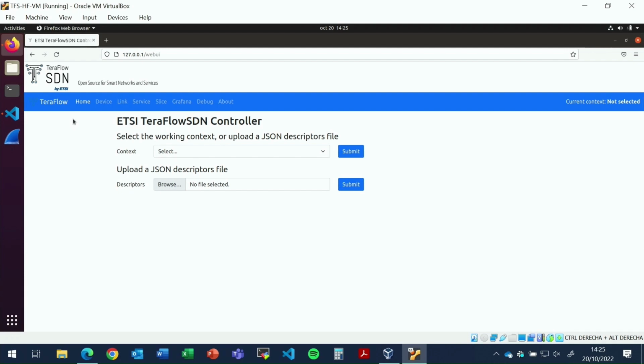In this web user interface, as said, it's very simple. We have a home page with a couple of forms. The first one is to select the active context. Right now we have no context created. We will create one in a moment. And then we have the upload JSON descriptors. I will elaborate on these descriptors in a moment. It's a way to onboard configuration settings into the SDN controller.